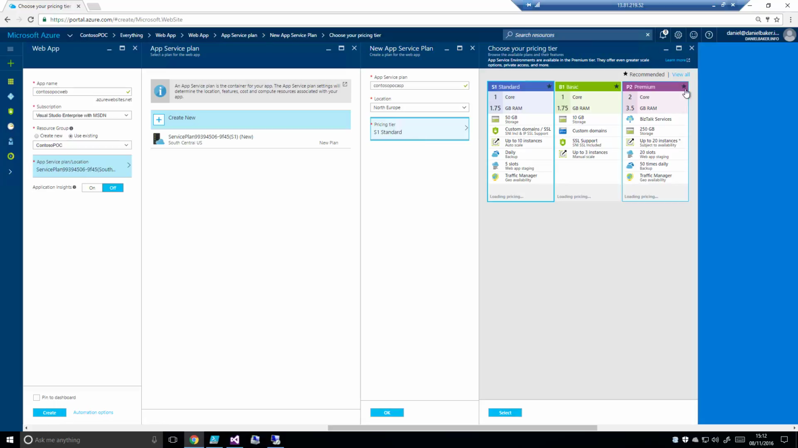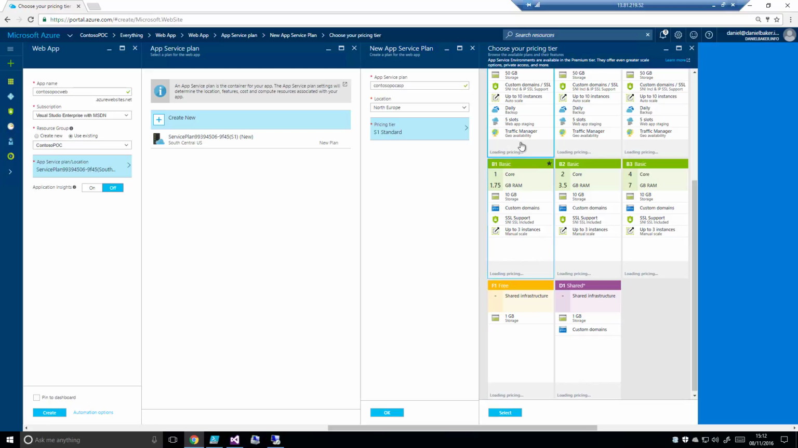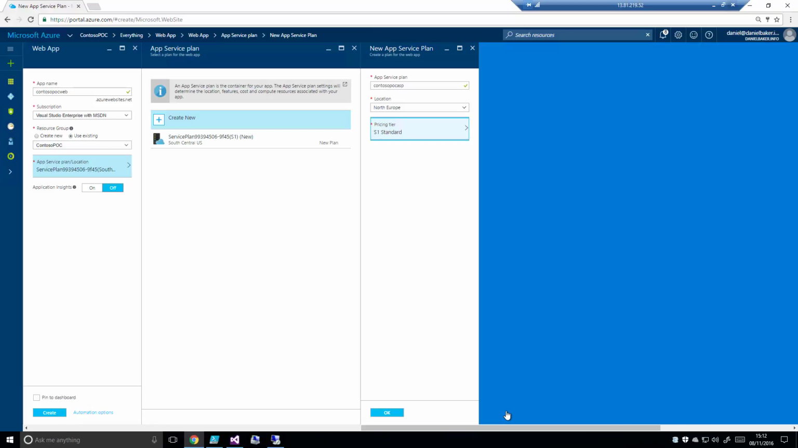For my pricing tier, I can go in and look at all of the different options. So I've got premium, standard, I've got basic. If you cast your mind back to yesterday, we've also got shared and free tiers. I'm going to go ahead and choose the standard. That's going to give me a single core machine with 1.75 gig of RAM, up to 50 gigabytes storage, but it's also going to allow me up to 10 instances where I can auto scale, backup. It's going to allow me staging slots and traffic manager profiles. It's going to do all this for around £27 a month. So I'm going to go ahead and select, and I'm going to go ahead and say OK.